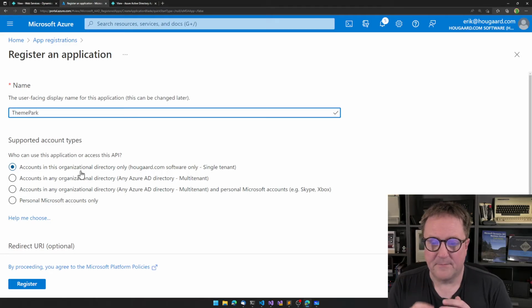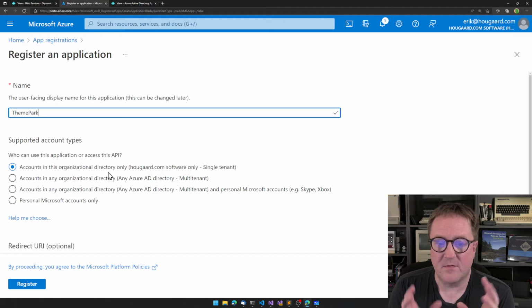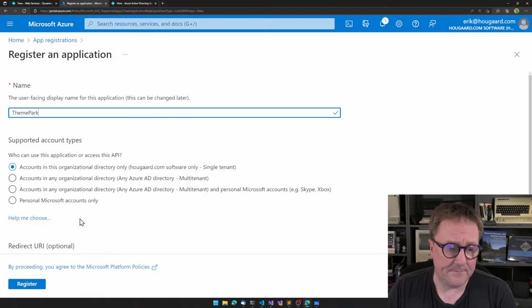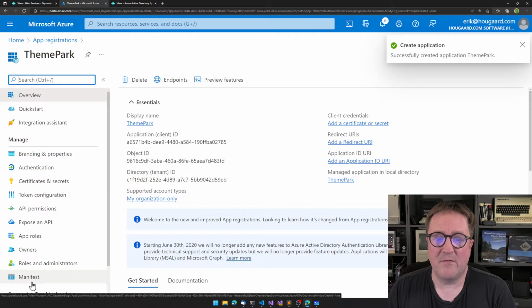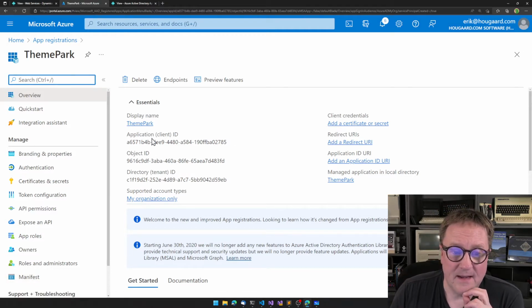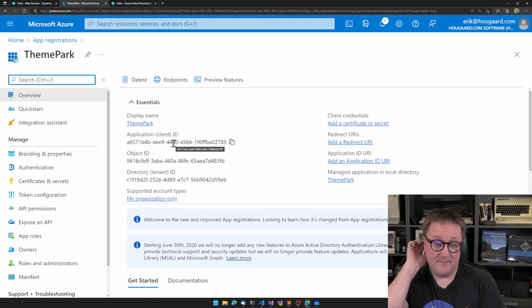And that really doesn't matter in this case where I'm showing this, but we're just going to show that this one cannot be used by outsiders. I will explain that just in a second. I'll register this. So now I have a Theme Park, and what I have already now is an application ID. So this is our user ID.